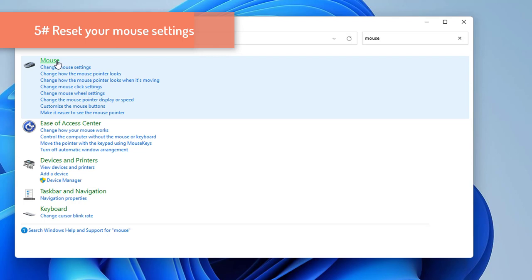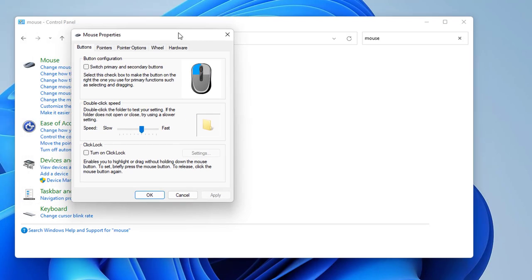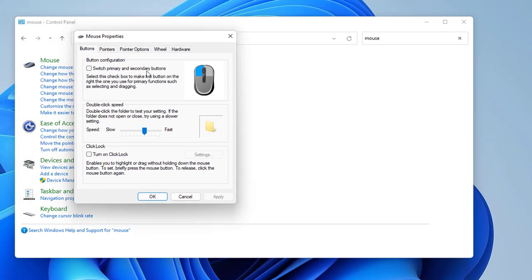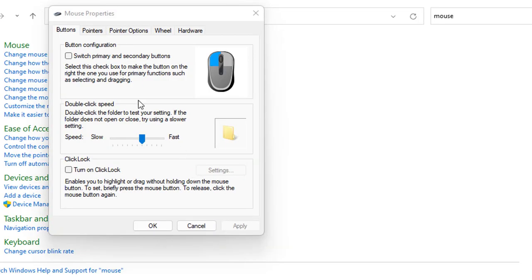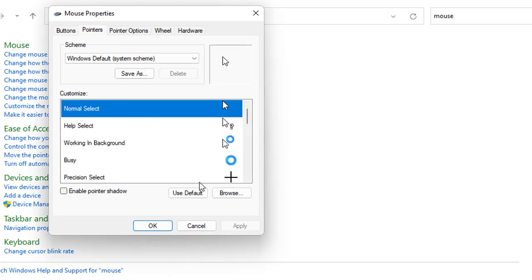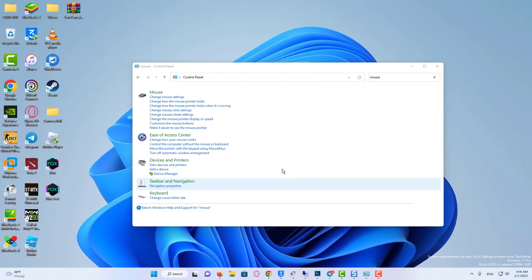Now the final solution I can offer you is to reset your mouse settings to default and check if that fixes the problem. In the mouse settings, this time select the pointers tab. In the pointers tab, you'll find use default as an option. Just click on that to save the changes. Restart your computer and check whether that fixes the problem.